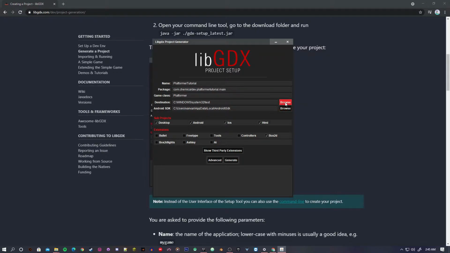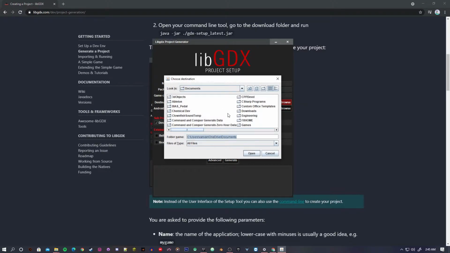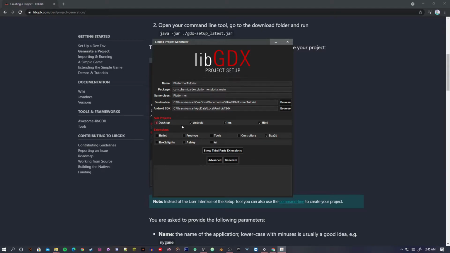The destination is where you want to save your project. I go for GitHub, and you also need to create a folder with the name of your project and open it. Now here, sub projects: desktop, Android, iOS, HTML. This is where you can publish your project. I'm not gonna go for Android, iOS, or HTML. I'm just gonna stick to desktop.